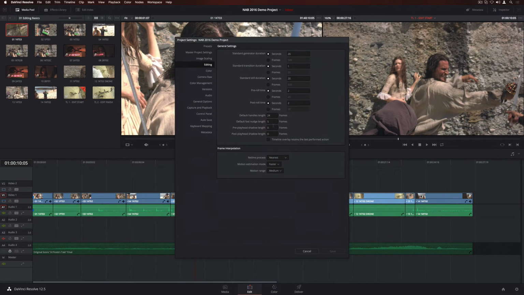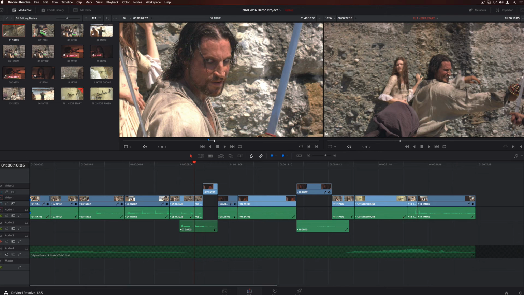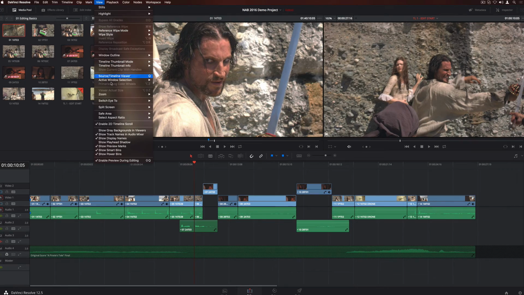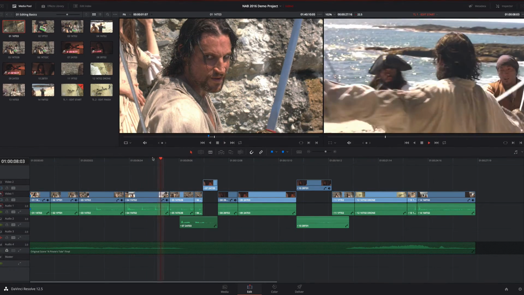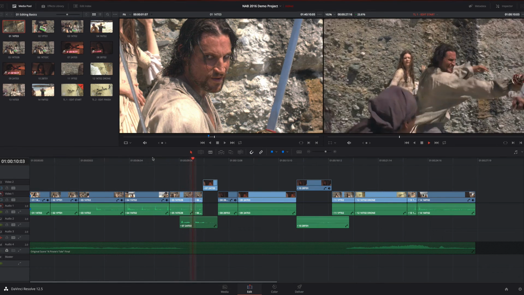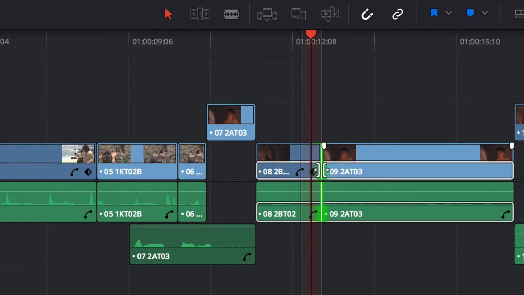The new Playhead shadow is adjusted in Project Settings. Set the width in the Pre and Post Playhead shadow length boxes. Then turn it on under the View menu. The shadow makes it easier to see the number of frames you set in the preferences, regardless of your zoom level. Now you can use the Playhead like a ruler to help you make more confident edit decisions.